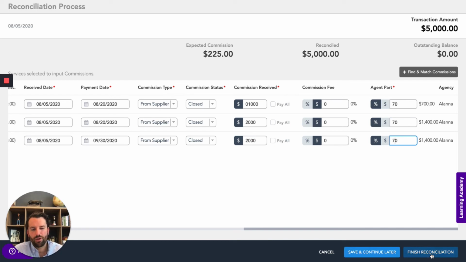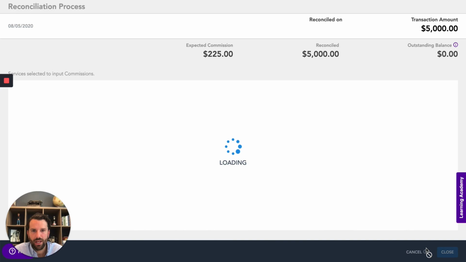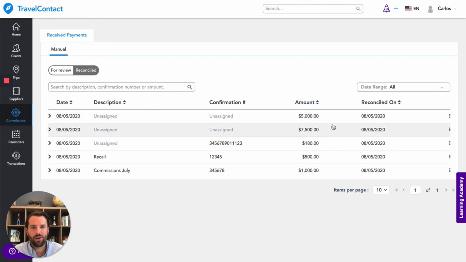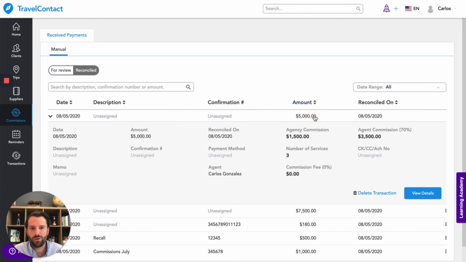And now you have another option down here, which is finish reconciliation. If you've fully reconciled it and all the information here is completed, you can click on finish reconciliation, and this would automatically reconcile all of those services with the commission that was generated. When you come here in the reconciled section, you will now see that we've reconciled this $5,000 transaction. It tells you the number of services, which is 3. I misspoke before. It tells you how much of the $5,000 is agency commission versus agent commission, and any other information that you've recorded here.